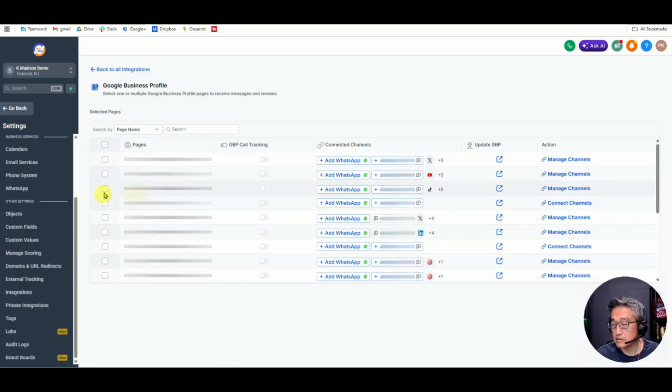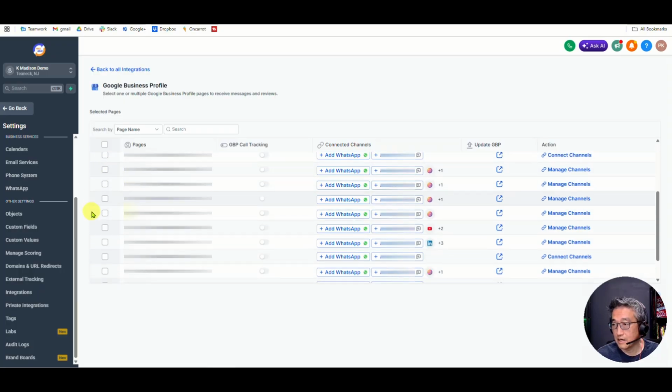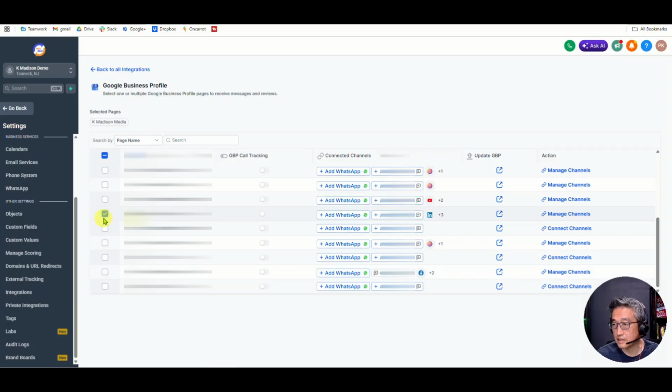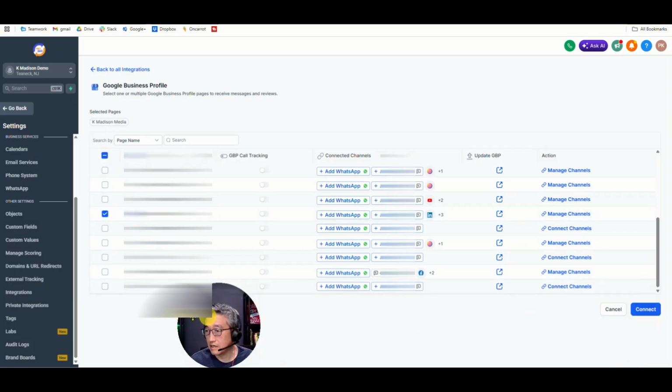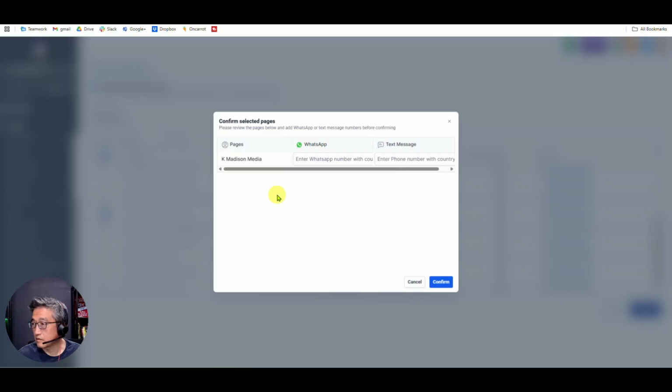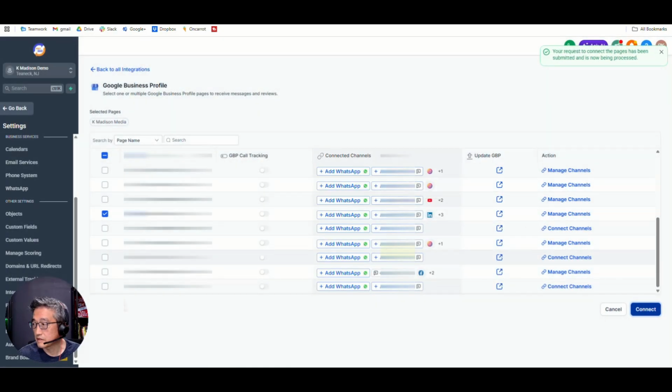All right, so what we're going to do is we're going down to my specific Google Business Profile, and I'm going to scroll down, and it is right over here, and I'm going to make sure I check it. And then once I check it, then I'm going to go down and click connect, right? And then what we're going to do is we're going to confirm, okay?